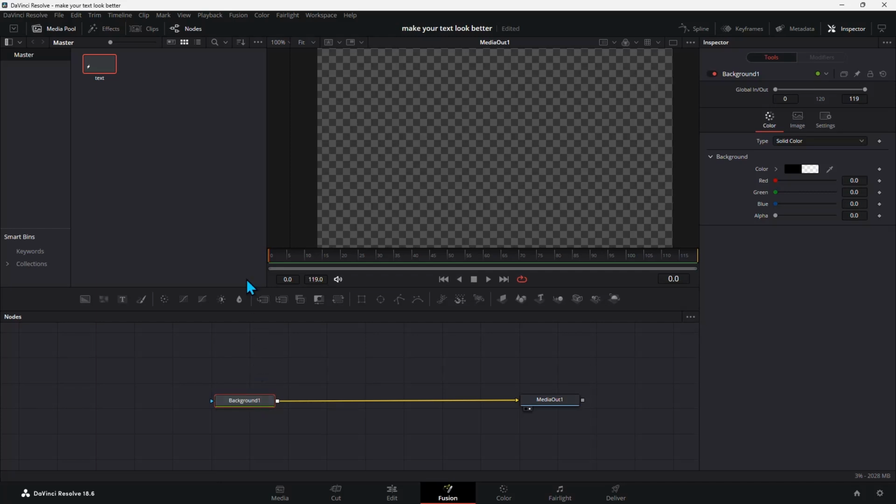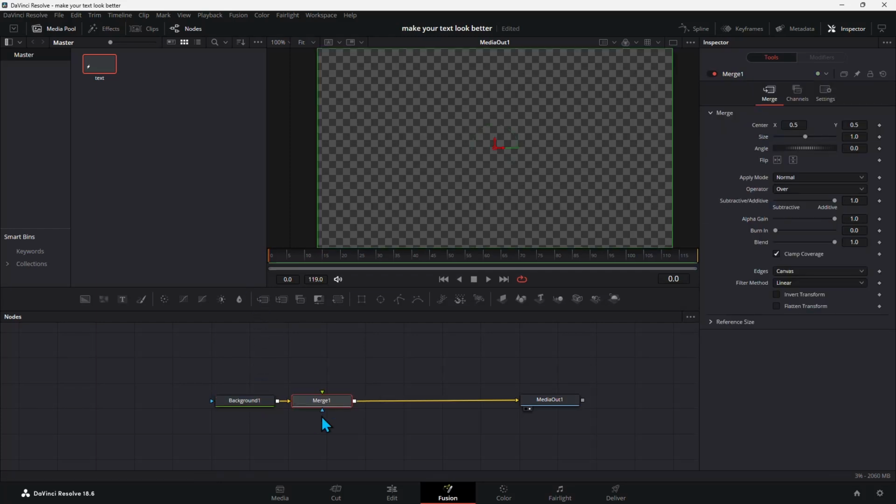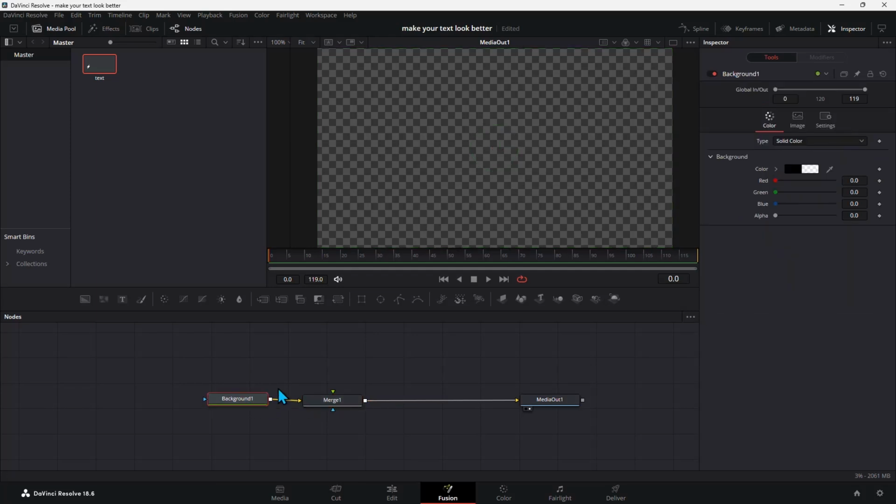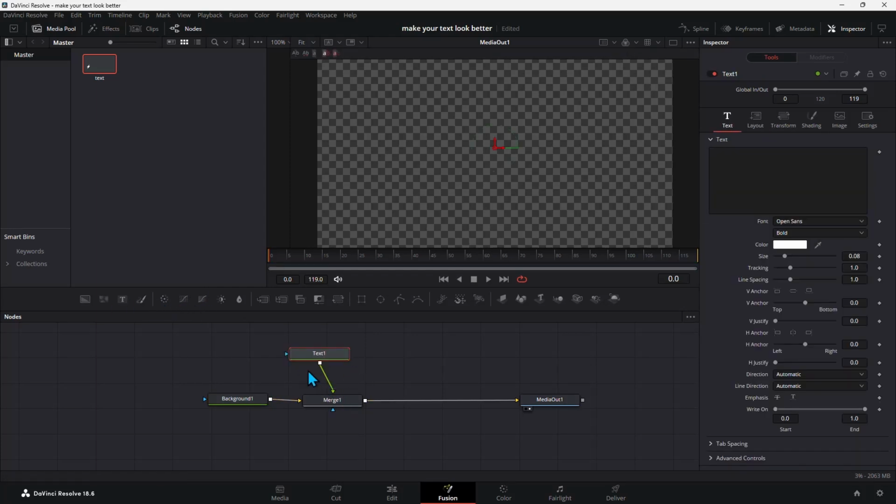What I want you to do is press on the background tool and then press merge, and then it will add a merge tool. The merge tool is just where you can merge lots of things, lots of nodes together if you don't know, and then grab your text and connect it to your merge. You can go over and name it what you want. So I'm just going to name it my username.